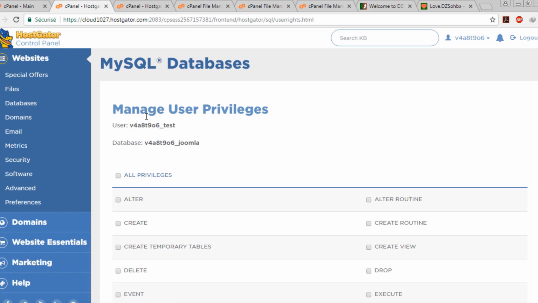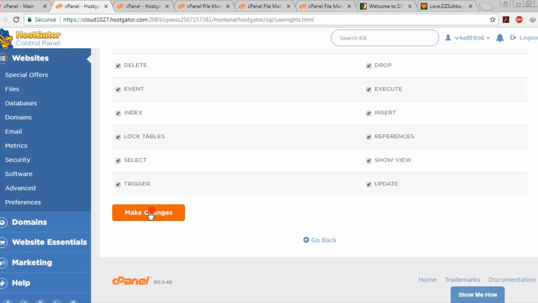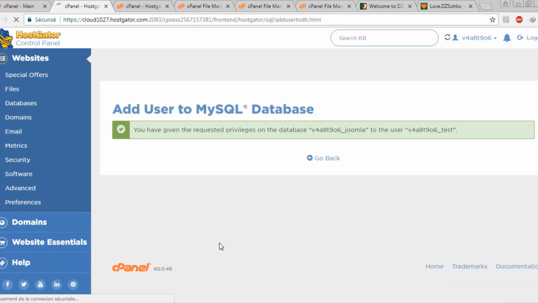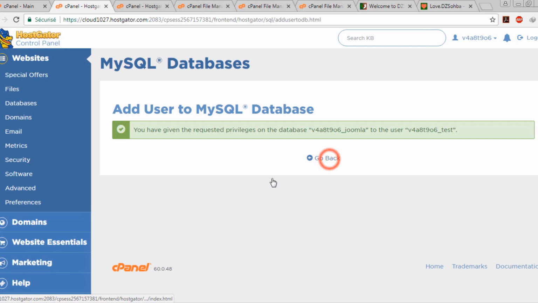Once you click add, you have to manage the user privileges. What can this user do to this database? I'm going to say all privileges. Just check all the privileges and click on make changes. Again, go back.